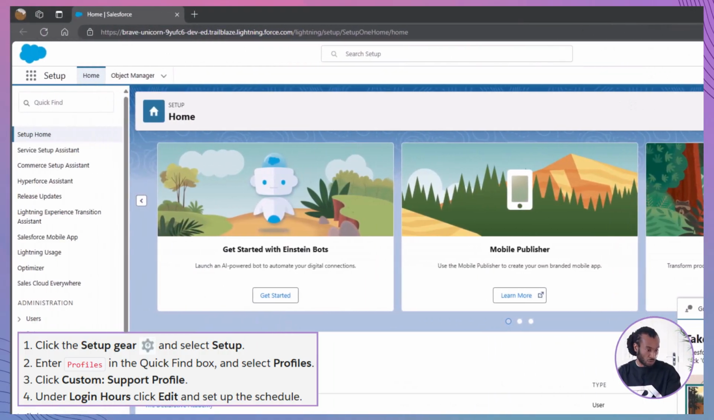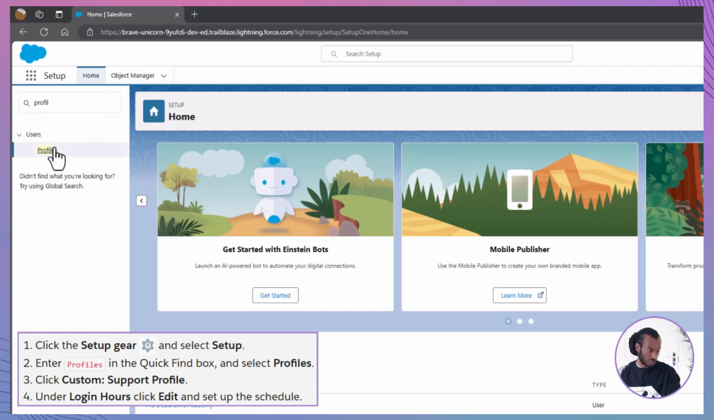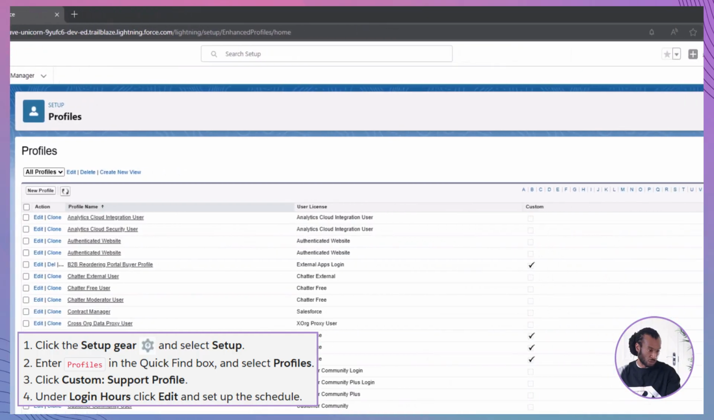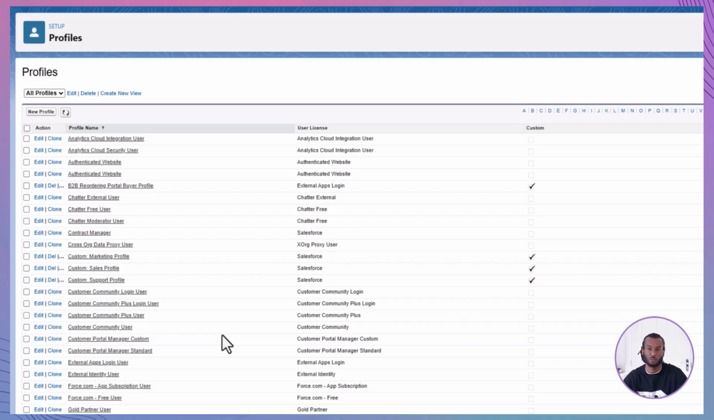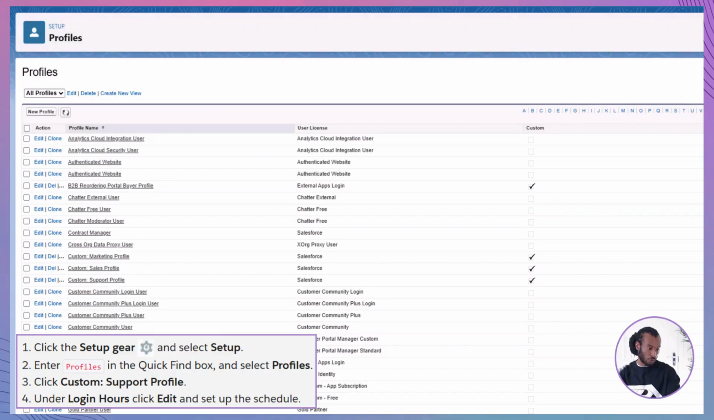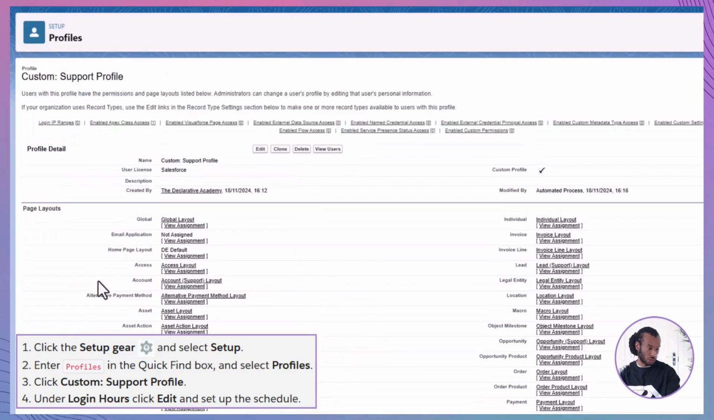Great. Now that we're in Setup, let's move forward to access the profiles. Access Profiles. In the Quick Find box on the left, type Profiles and select Profiles. Profiles are essential as they define the permissions and access levels for users. Next, we'll select the specific profile we want to modify. Select the support profile. Click on Custom: Support profile from the list of profiles. Excellent choice.